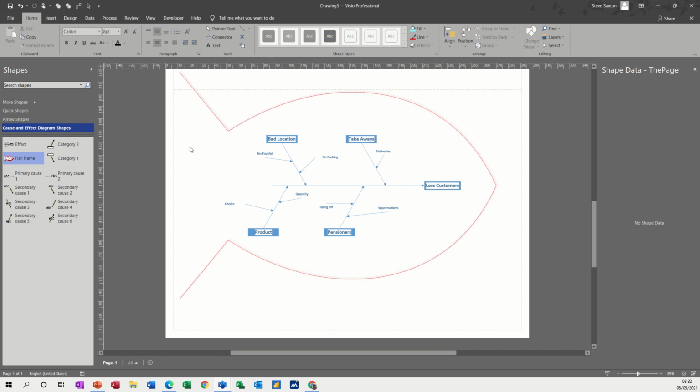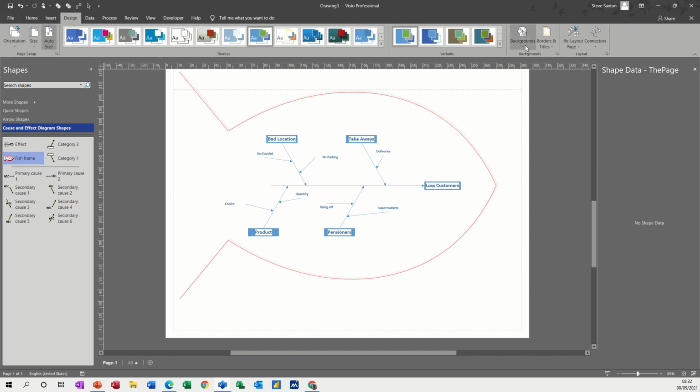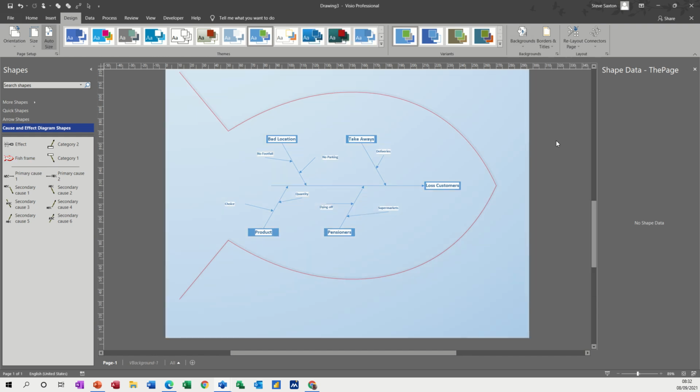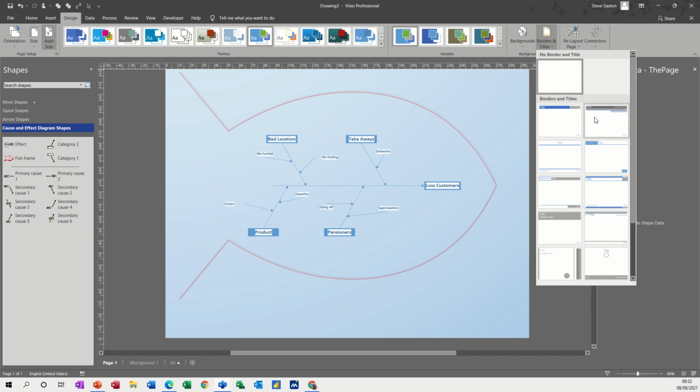Now you can also put a background on this. So if I go to design, you've got backgrounds. I'll just show you a background. Make it blue. That'll do. And then you've got borders and titles. Let's put that one on.